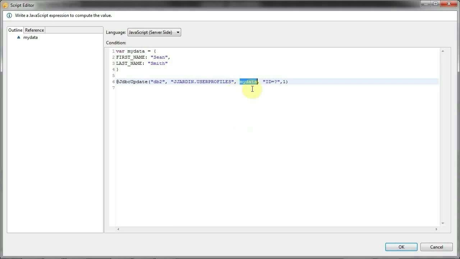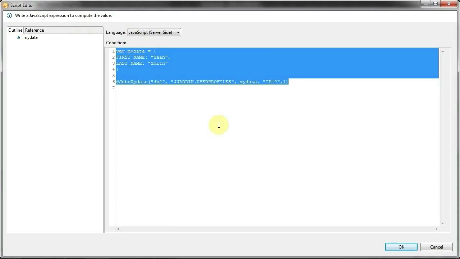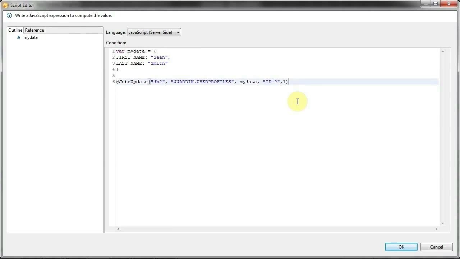So what I'm doing over here is I'm saying go look in the ID column and map it to the ID 1. That will connect me to the relevant row inside the DB2 table, and it will go and update the data over there. Cool. So that one's out of the way.